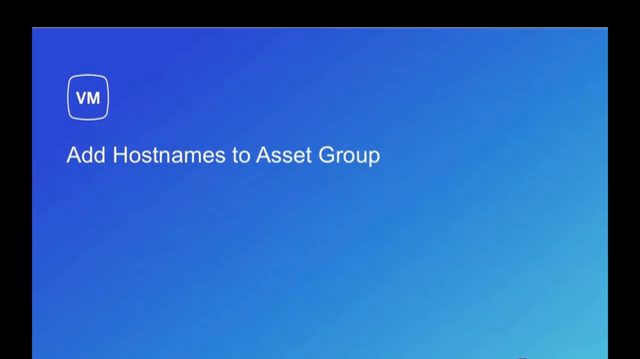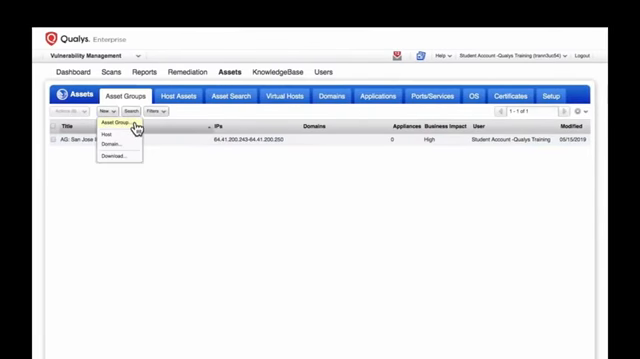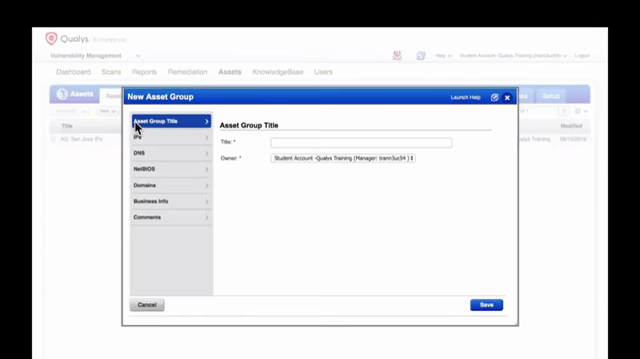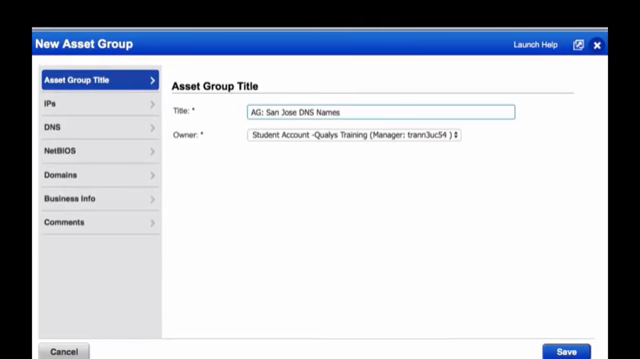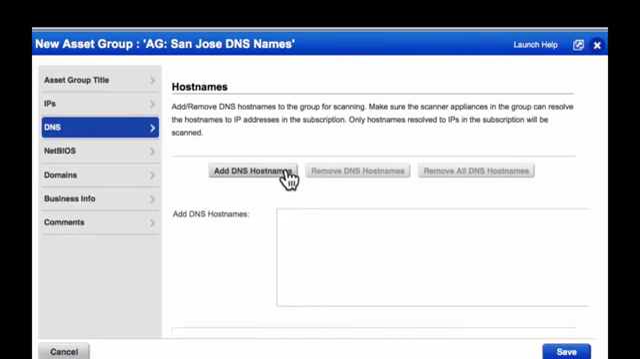With the Scan by Hostname service already enabled in my account, I'll create an asset group with hostname members. I'll build this asset group using the DNS names of our training lab targets. This will work well with the external scanner option, as each host in our lab has a fully qualified domain name that resolves to its IP address on public DNS servers.